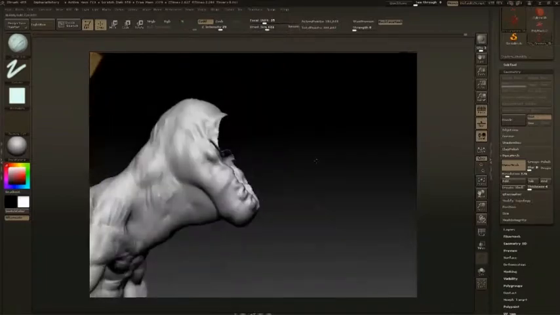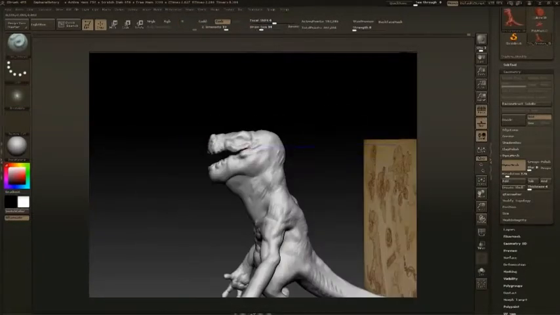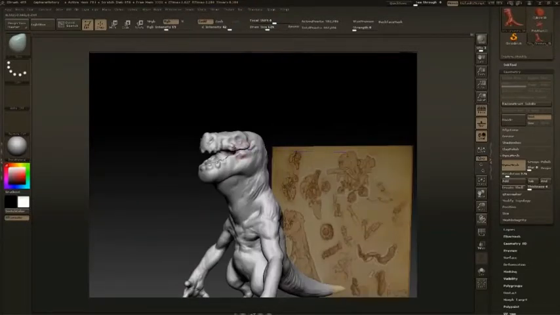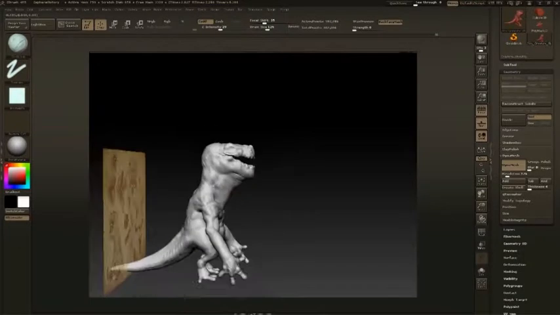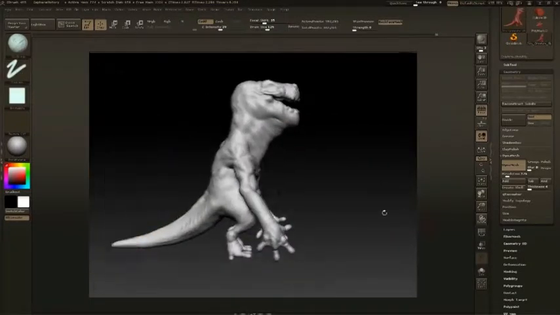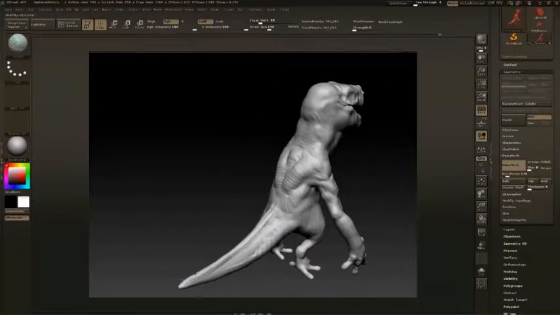Hiding parts of the mesh is easily done with the multiple selection brushes. These brushes work similarly to the masking brushes, but rather than protect parts of the sculpt, these brushes will temporarily hide areas of the model. This allows you to easily work in tight places or parts of the sculpt that are partially hidden and hard to reach.